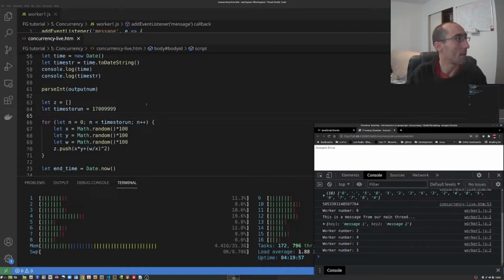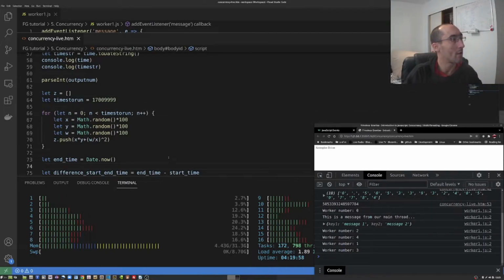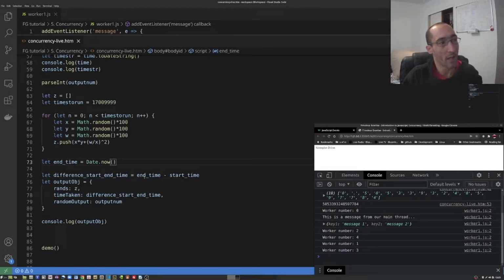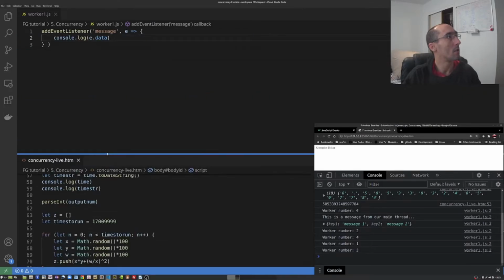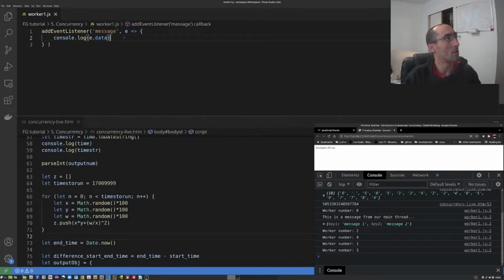One of them spikes up when I run this code because I'm only running it on the main thread, but if I dump this code into one of my workers, I should be able to get my workers to have the same type of latency. So let me just scroll this down here.